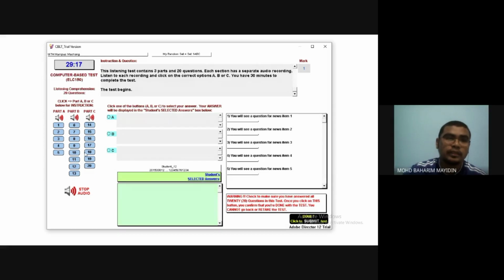So as you can see, the timer is here. You can just refer to this because you only have 30 minutes to answer everything. If you don't submit within the given time, when the time is up, the system will automatically send the results, even when you don't answer all the questions. So please make sure that you try your best to finish everything within 30 minutes. And then, as you can see here, there are three parts, part A, part B, and part C.